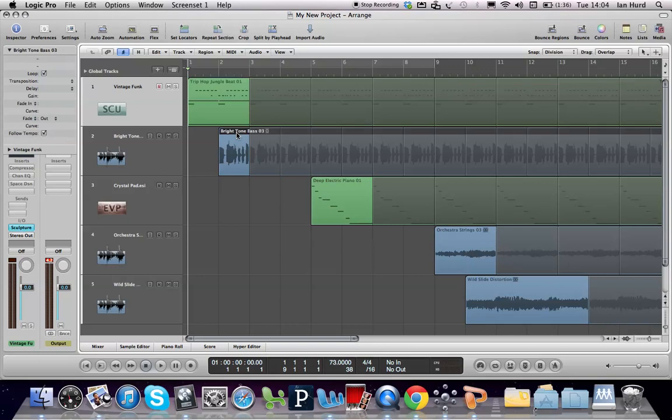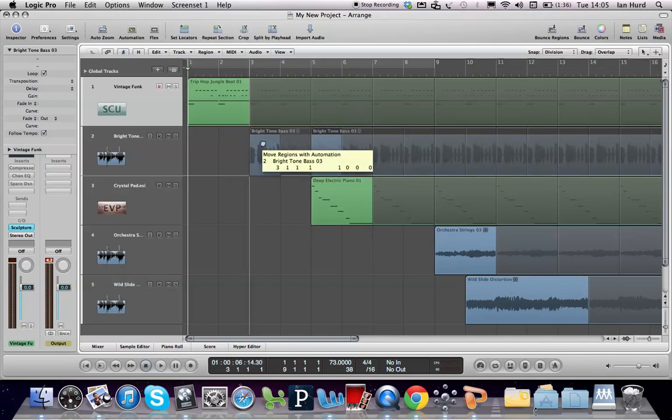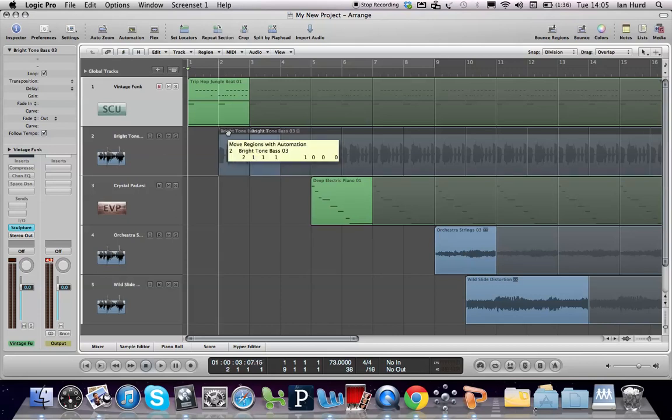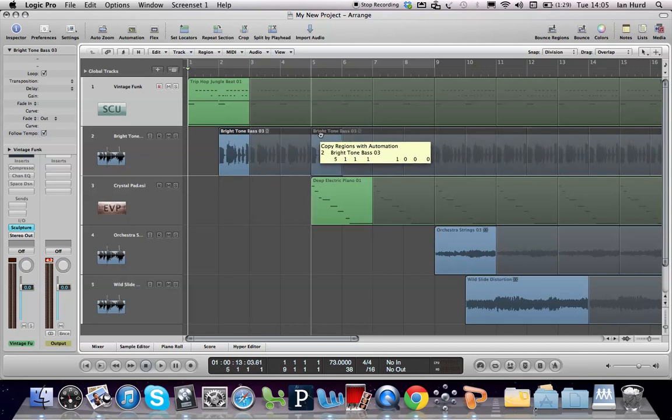Okay, so we're going to select it and press Alt. I'm going to drag it to bar 5. That should have copied it. We'll try that again. Okay, that was on bar 2 before. So I'm pressing Alt and I'm going to hold it down. You can see it says copy regions. So that's what I'm doing now. I'm copying regions. I'm going to copy it over to bar 5.